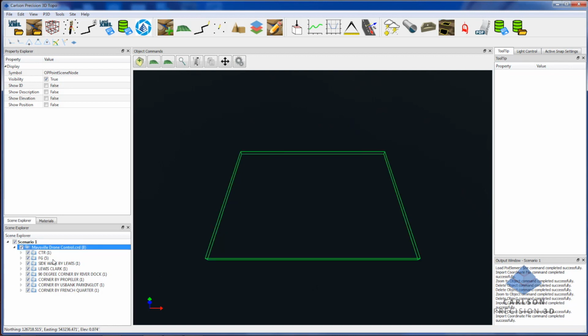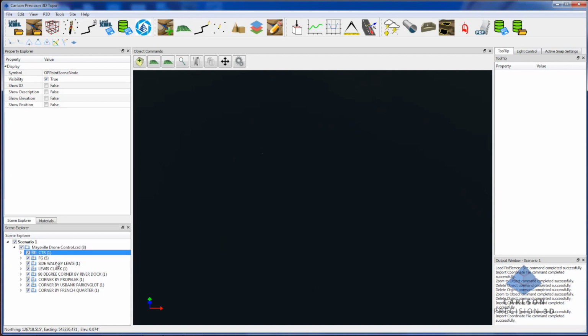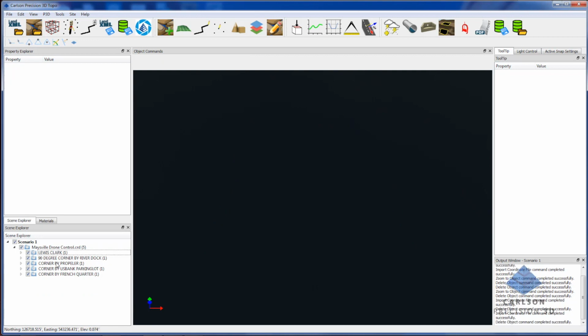And I happen to know that I don't need these points. I have a Lewis and Clark monument, a 90-degree corner bend. So I basically have, looks like, four or five really good ground control points in here.